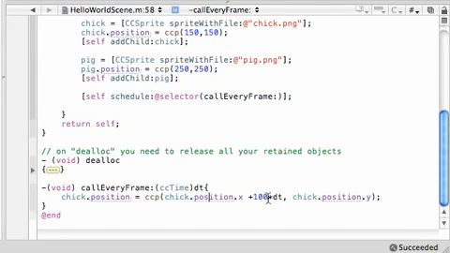So check this out. For example, if the difference in time is 0.2, it would be 0.2 times 100 equals 20. If it's 0.5, it would be 0.5 times 100, and this equals 50. And again, like I said, when you use the difference in time like this, it pretty much ensures that it moves at a constant speed regardless of frame rate.